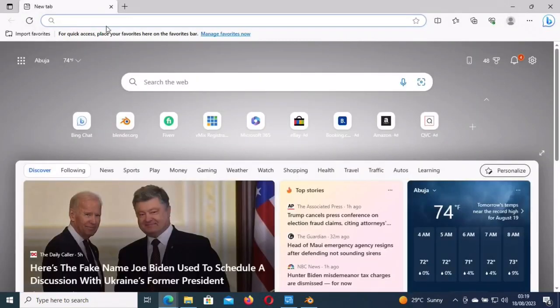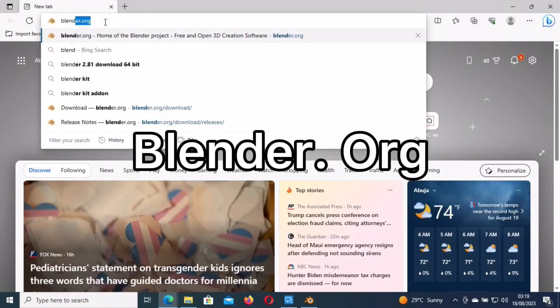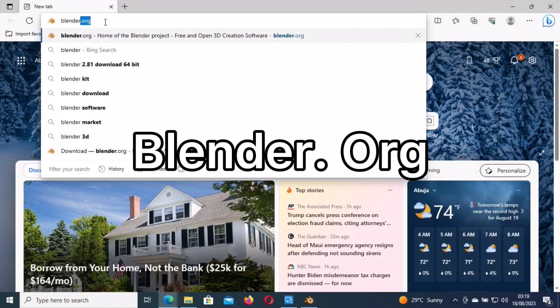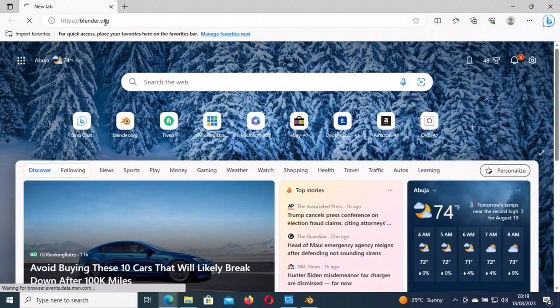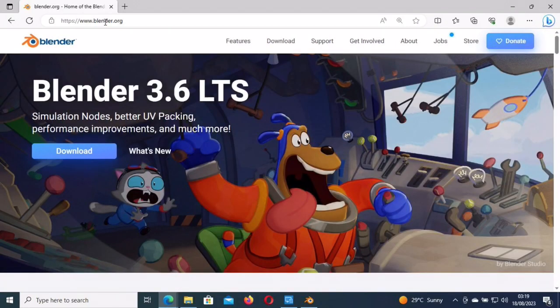Go to your browser and just type in blender.org and hit enter. What this will actually do is load you up to the Blender official website where you can download the Blender installer file. In this tutorial we are going to be downloading Blender 2.83, not Blender 3.6 as you can see here.